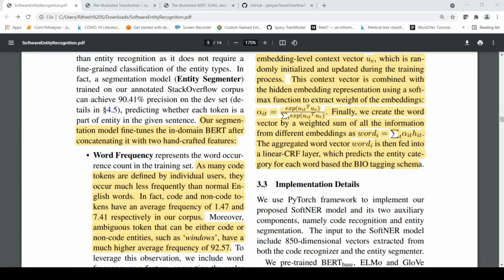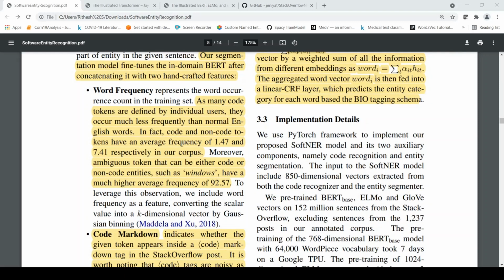Then you have entity segmentation. The entity segmentation fine-tunes BERT and concatenates it with two handcrafted features to get the entity segments. One is word frequency. The code tokens are defined by individual users, so they occur much less frequently than normal English words, which is obvious. They say that code and non-code tokens have an average frequency of 1.47 and 7.41 respectively in their corpus. The ambiguous tokens can be either code or non-code entities, so they use this as one of the features along with the BERT embedding feature.